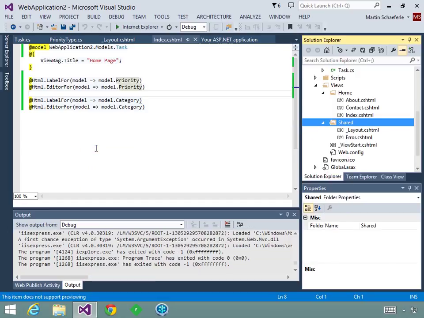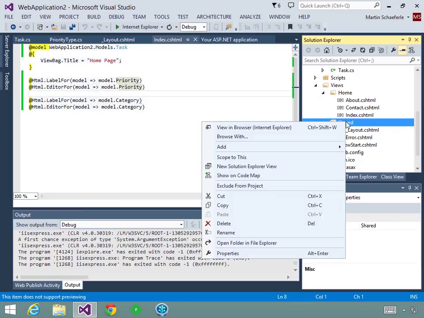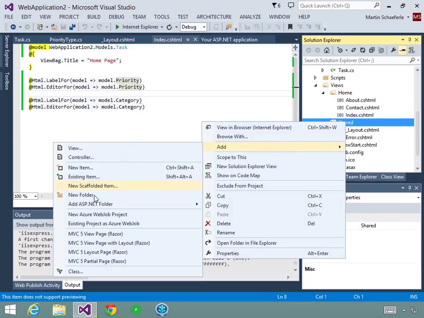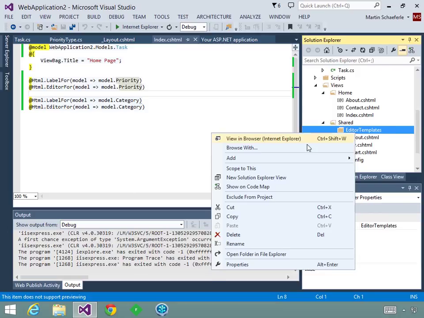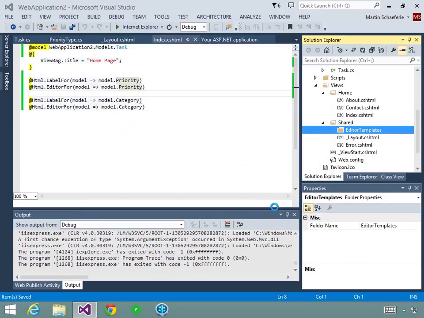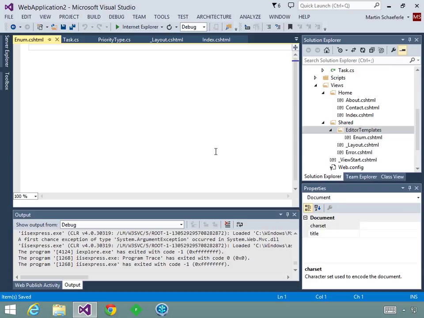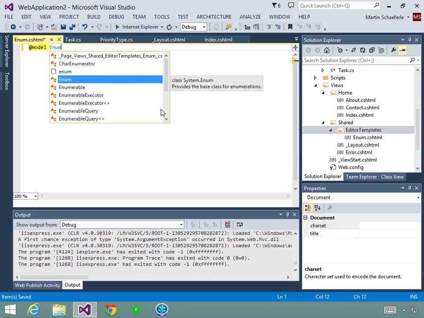And I'm going to add a new view. Actually, I'm going to first create a folder called editor templates. I'm going to add a new view called enum, and it's going to be created as a partial view. I'm going to click Add. I'm going to go up here and type in my model, type enum.